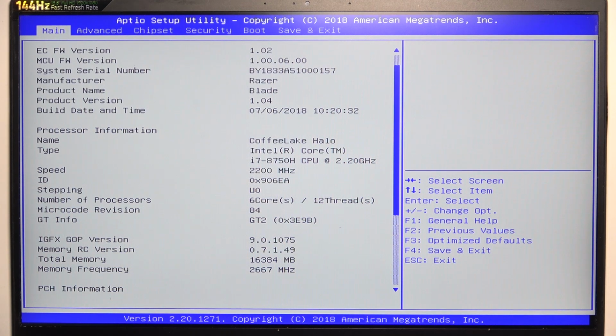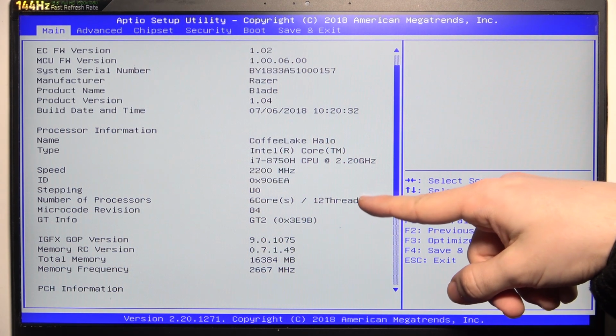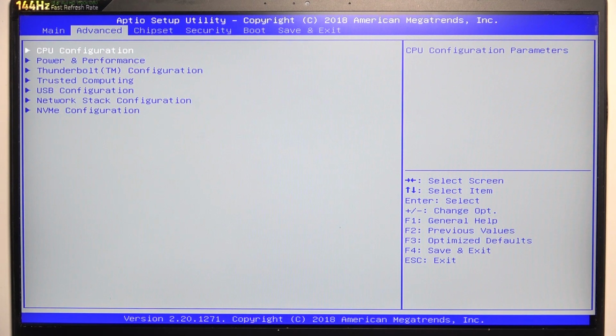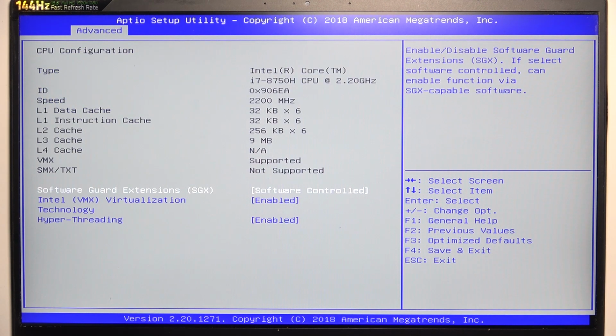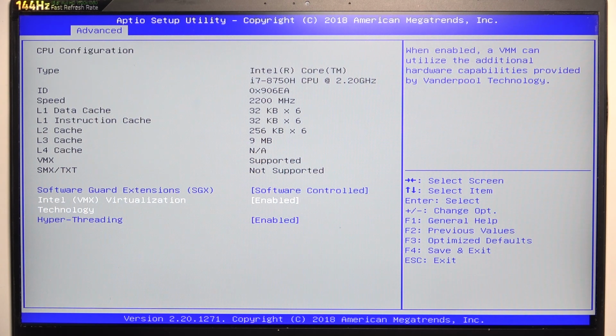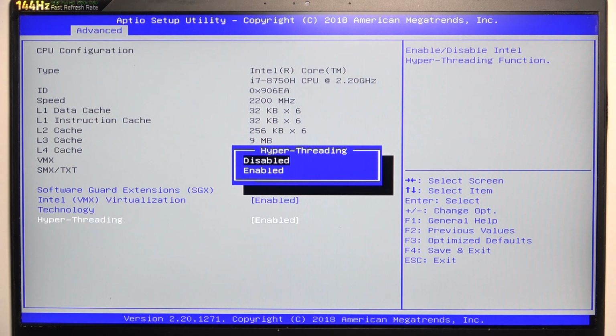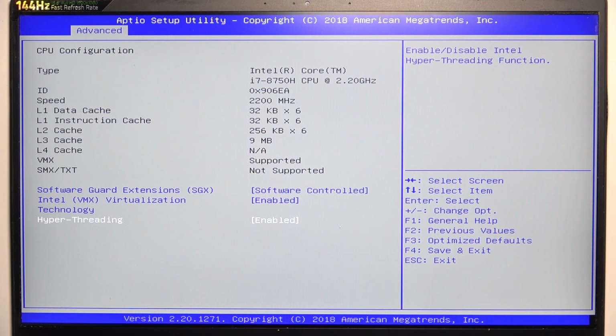When I enable multi-threading, then it's gonna use 12 threads, and when I disable it, it's gonna use just 6 cores. So it will not have multi-threading. And to enable or disable that option, go to the right to the Advanced tab, then click on Enter to enter CPU configuration, then go down to Hyper-threading and click on that. Now you can set it to disabled or enabled.